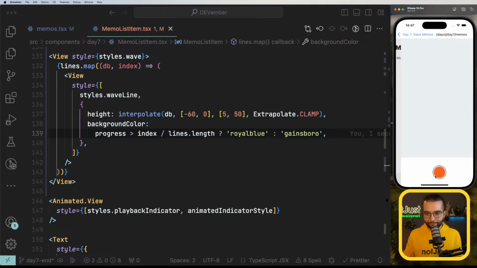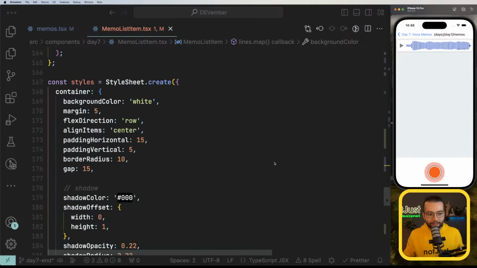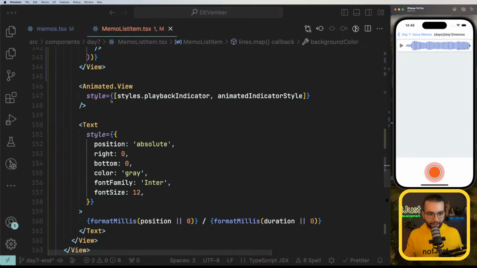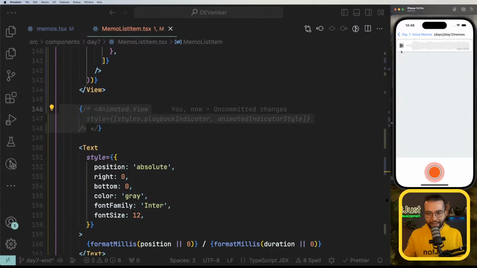So day 7, memos. Here we can record the audio. We see the waveform of the audio recording. We can pause, and we're going to see the audio recording in the list. If we play it, it's going to play the audio, and we see the waveform of the audio recording colored as the progress goes. I think if we have the lines, we might not even need the playback indicator that we have, that dot, because we can have them here.